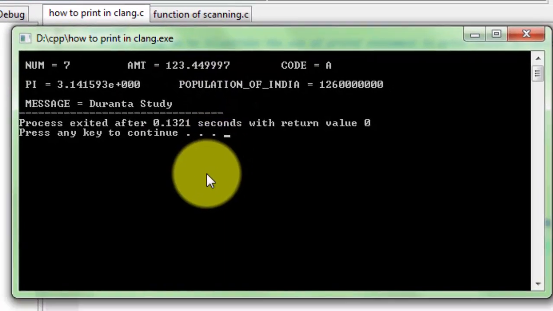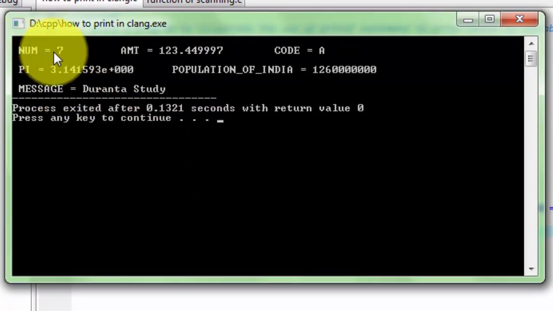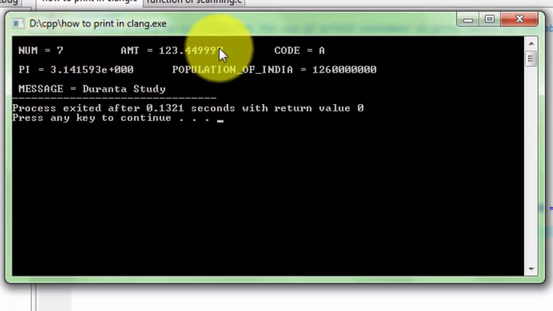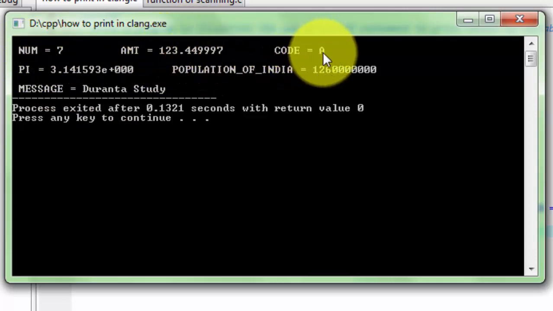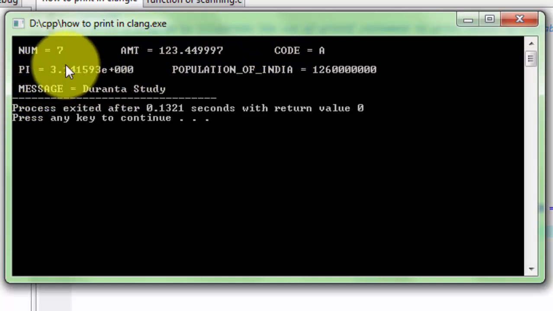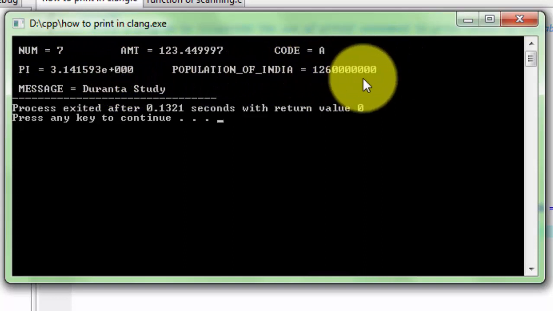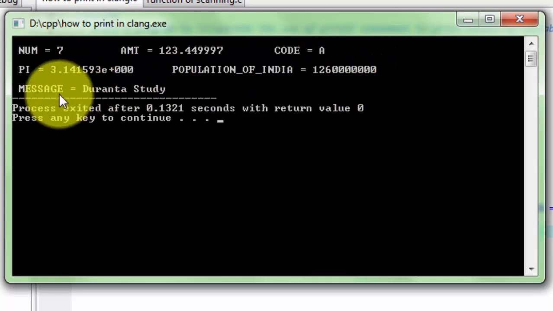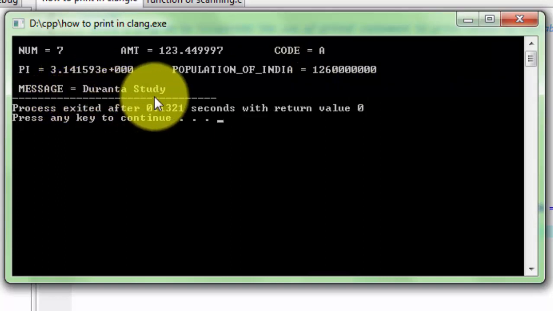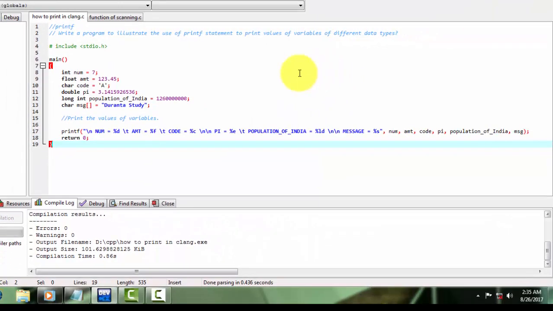Run. Yes, you can see that num equals 7, amount equals the value which we have given, then code equals a, pi equals the value which we have given, population of India, the entire population is being shown here, and the message as Duranta study we have given. So hence we have known how the function printf works.